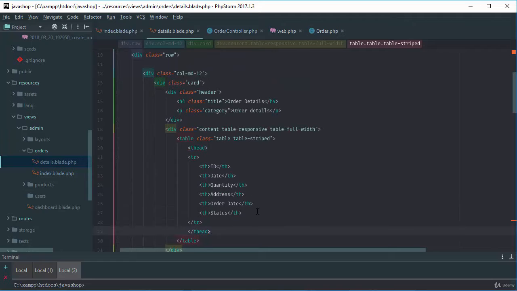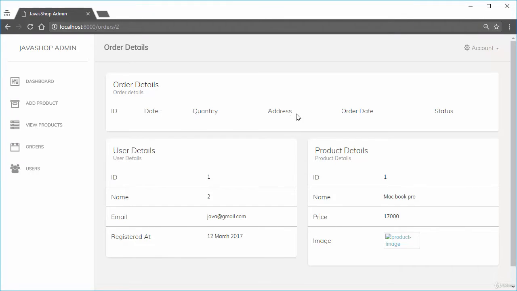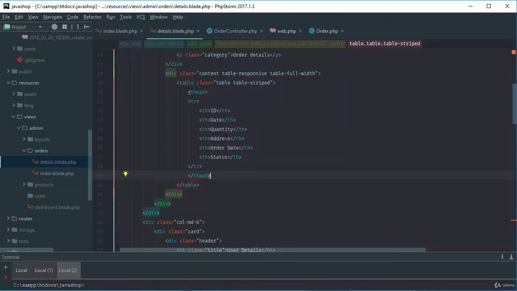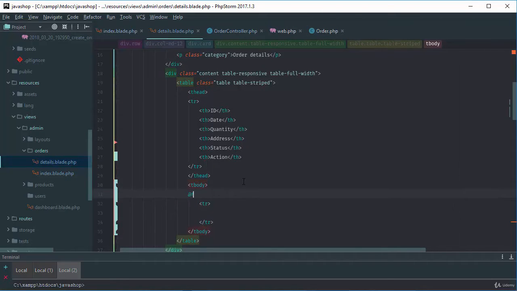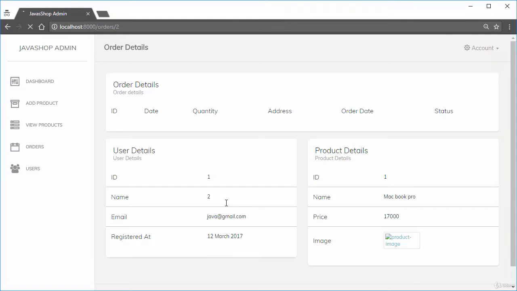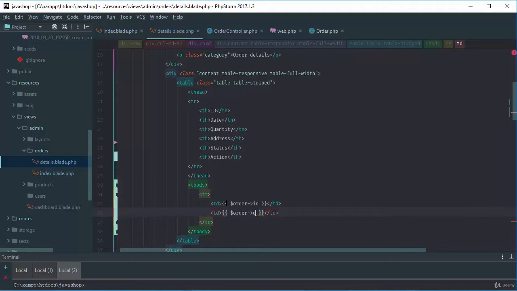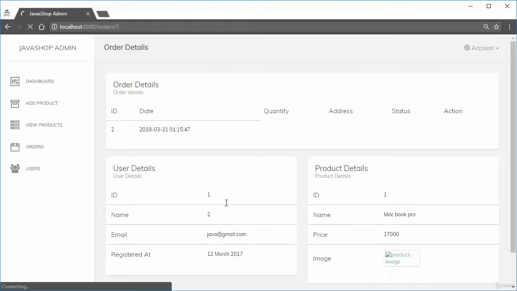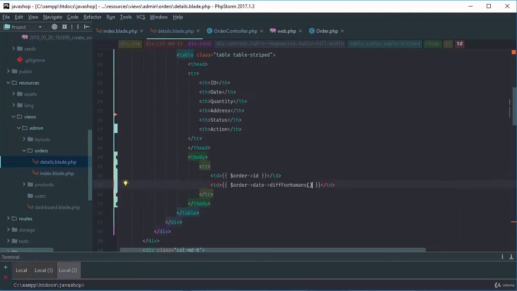So first we have order details: the ID, date, quantity, address, and of course order date, and the status, and then action. Yeah, we'll just remove this and say action, that means confirm or pending, right? Okay, let's create tbody. No, I think we don't need to use foreach in this case. We will simply say ID, and then order ID, and then order date, and we can use the Carbon library, diffForHumans. I think the date is not formatted inside orders, so let's just leave it.